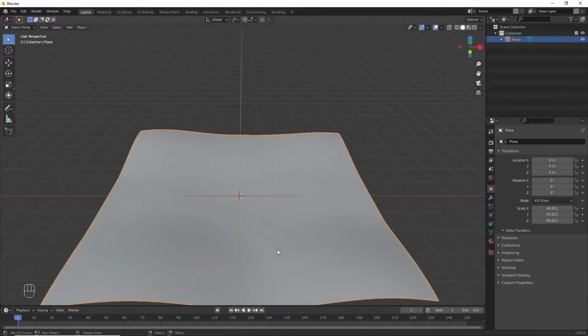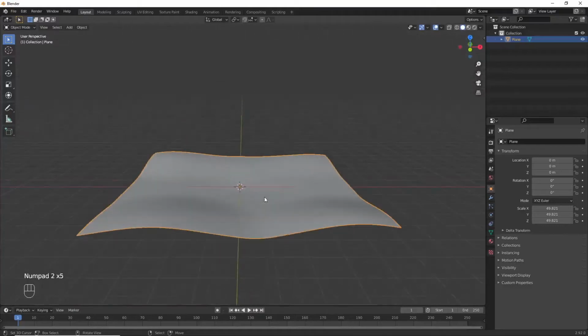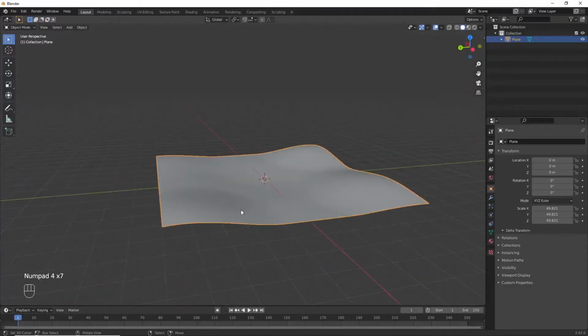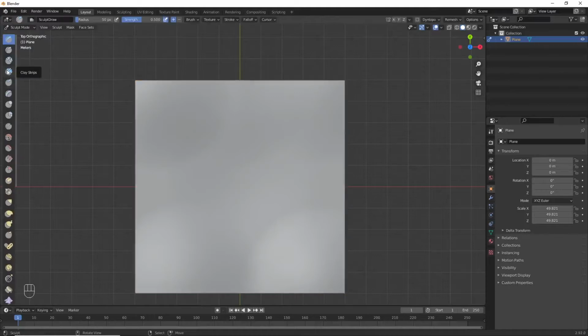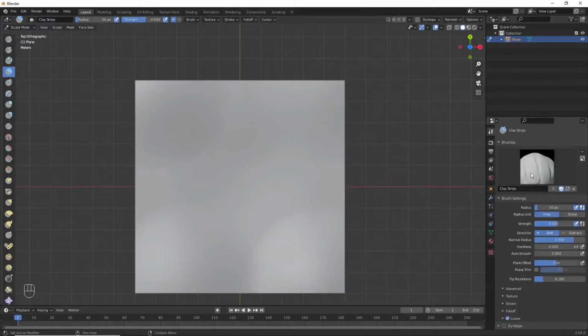Now even after raising the terrain, it still looks flat. So what we'll do is sculpt our terrain. To sculpt it, select this and go to sculpt mode. Here change the brush to clay strips. In this panel, change the strength to 0.3. Press F and move your mouse to change the radius of our brush and start painting.